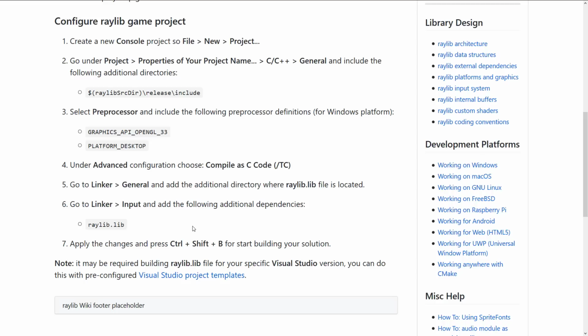But the problem is, since it is so easy and good to get started with, I don't really see a lot of use in me doing a tutorial on it. But I'd love to hear from you guys. First off, if you've used Raylib, and second, what you think about a tutorial on it.